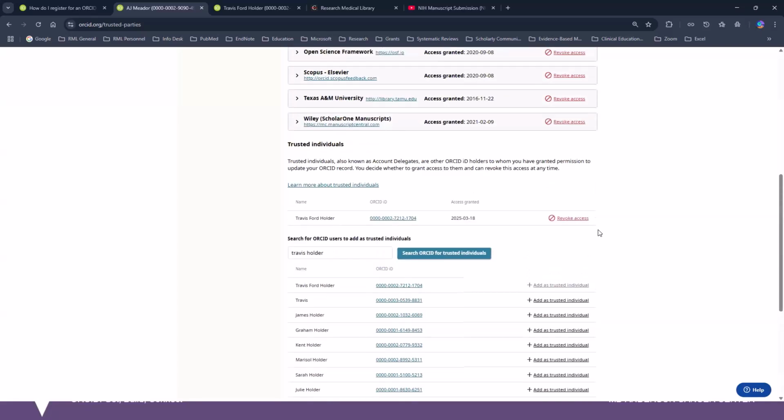Travis is going to receive an email from ORCID, but he doesn't have to take any action on that email. It's just a notification letting him know that he's been added. But you can see now under my Trusted Individual section, there's Travis. So Travis has access to my ORCID record.